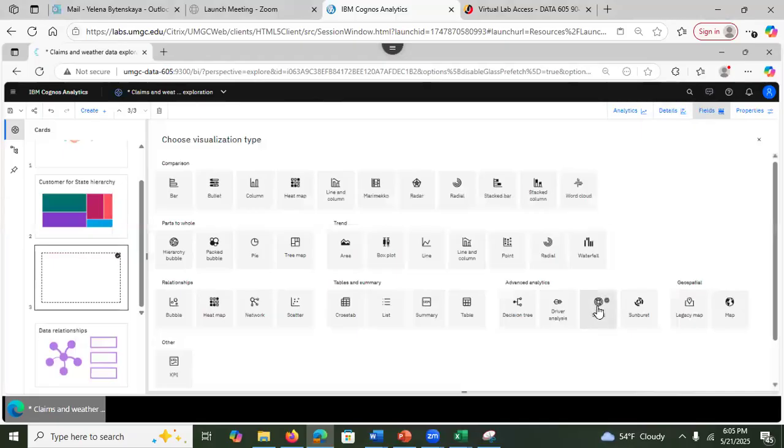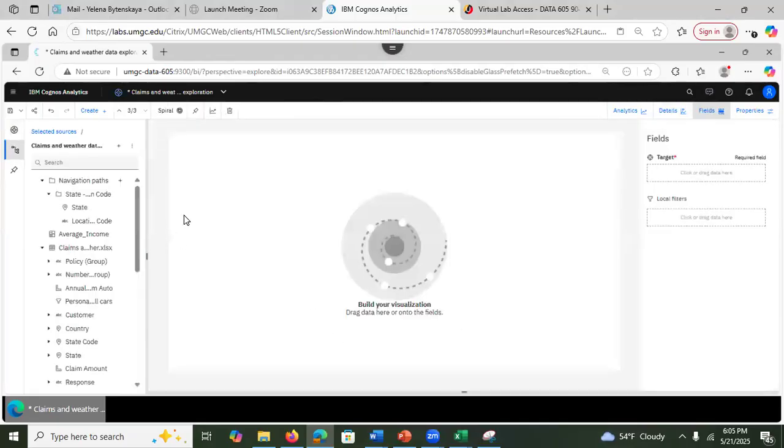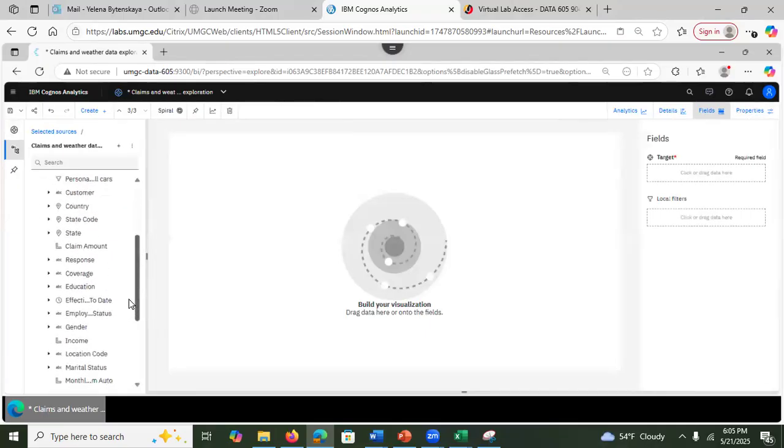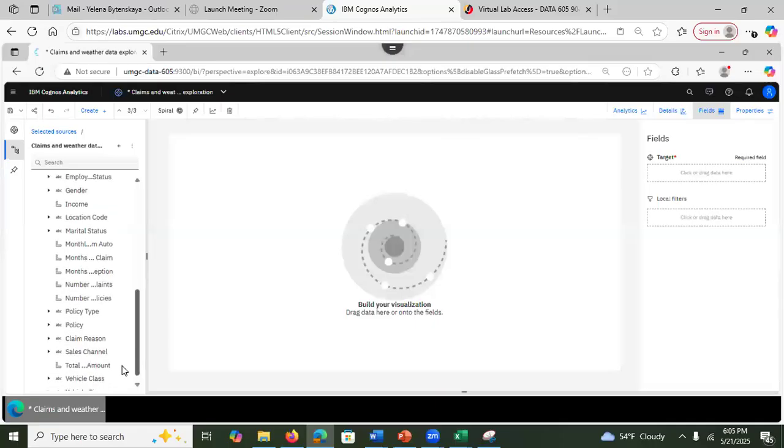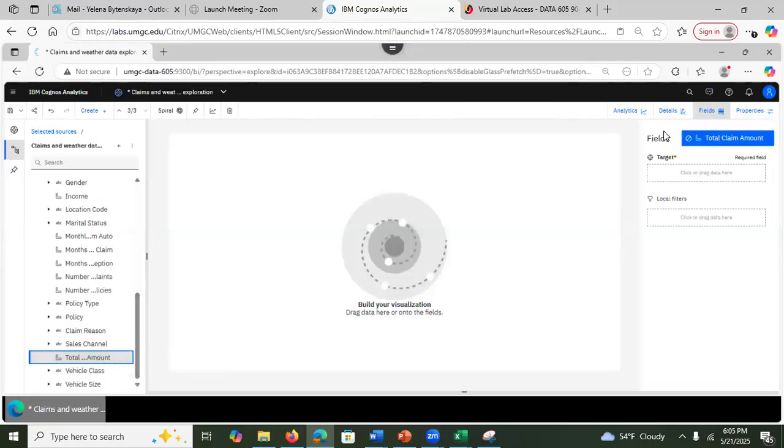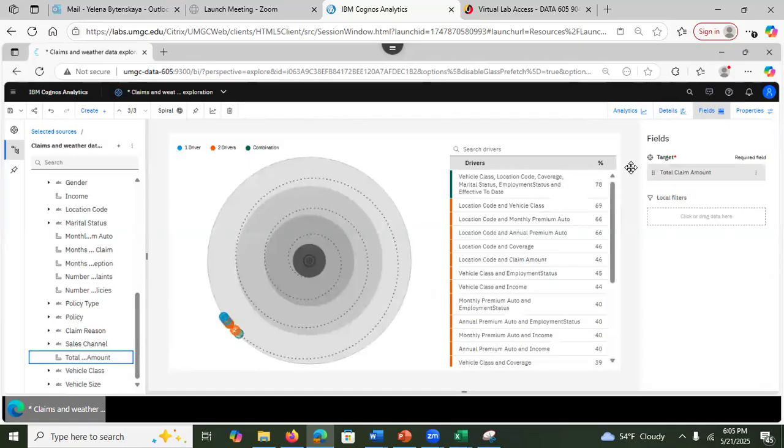It's under here, and it's a spiral. But at the moment, why don't I see anything? Because I have to specify the target. In this case, I'm looking at the total claims amount. So I'm just gonna drag and drop my total claims amount right here.